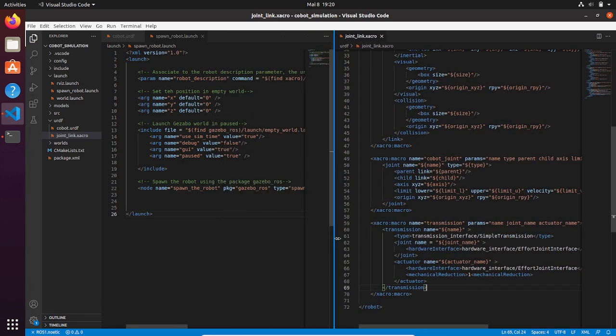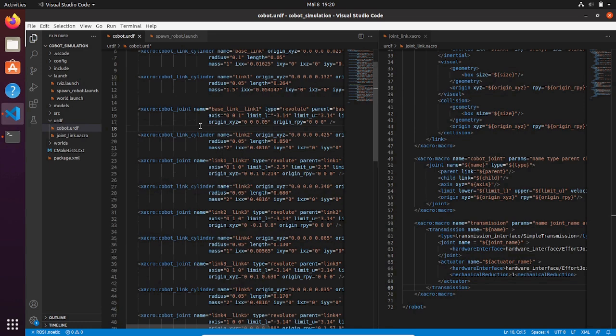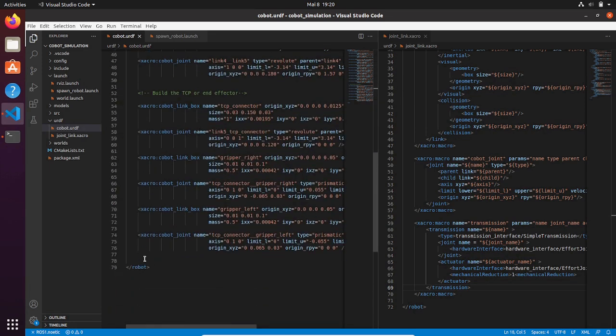tag, or better, our transmission macro, and we need to create, or better, to add a transmission to each joint. This is because you can have the best controller that you may have, but if you have nothing to transmit your value to the motor itself, the ROS controller will be useless. So what we need to do is to put the transmission in each joint.